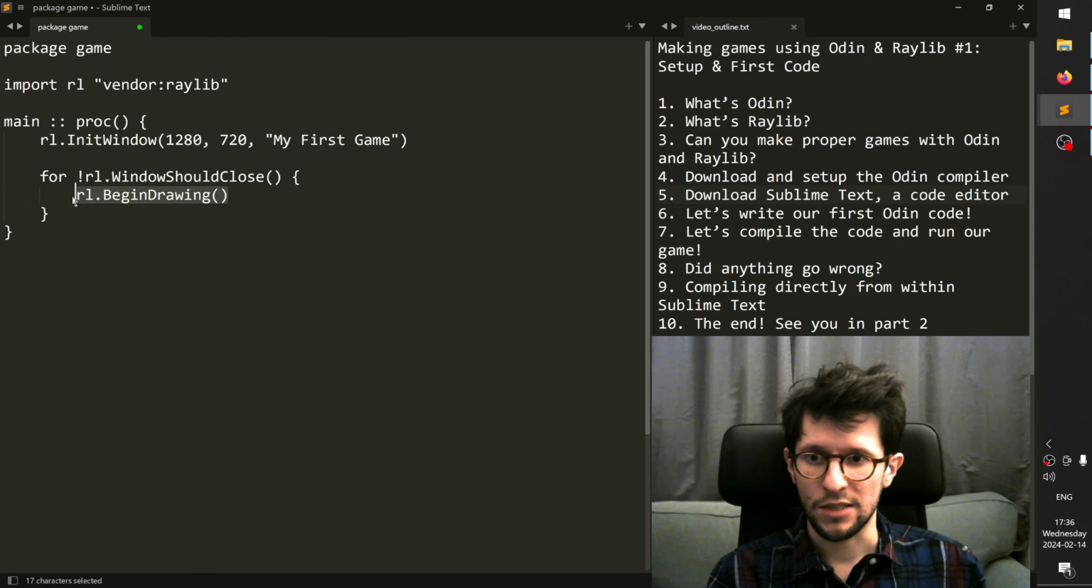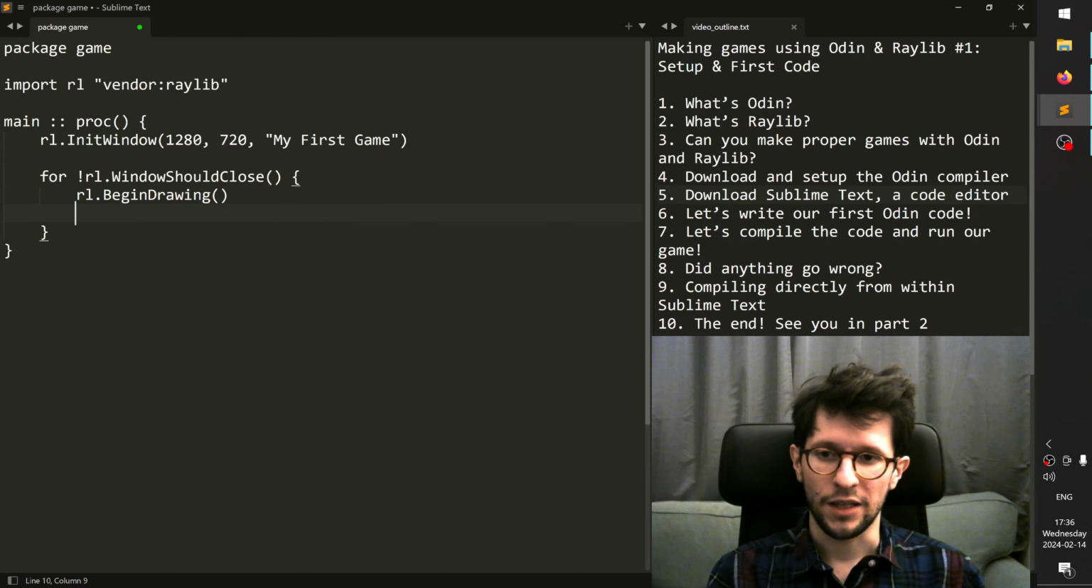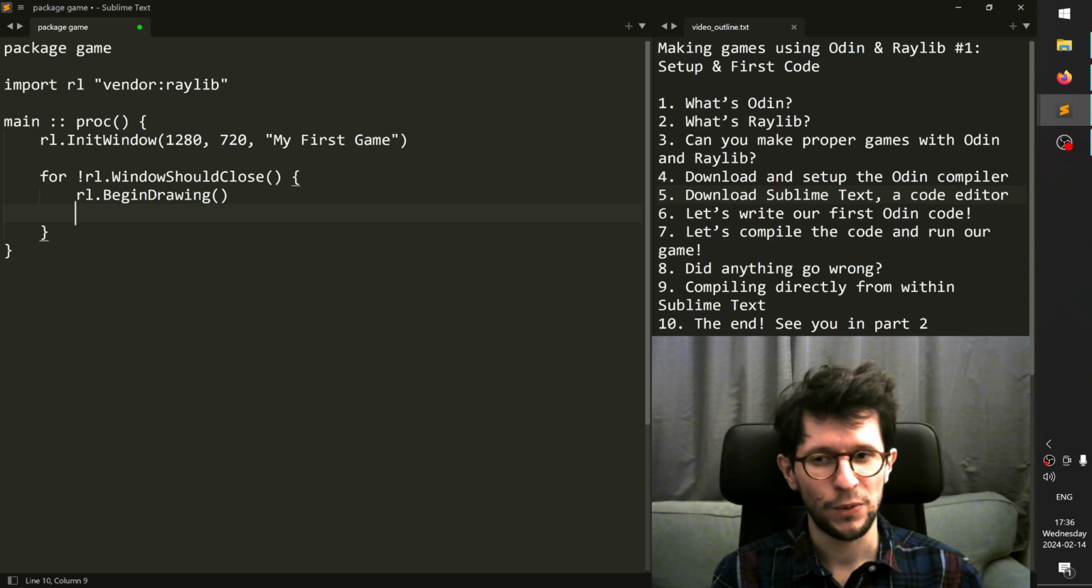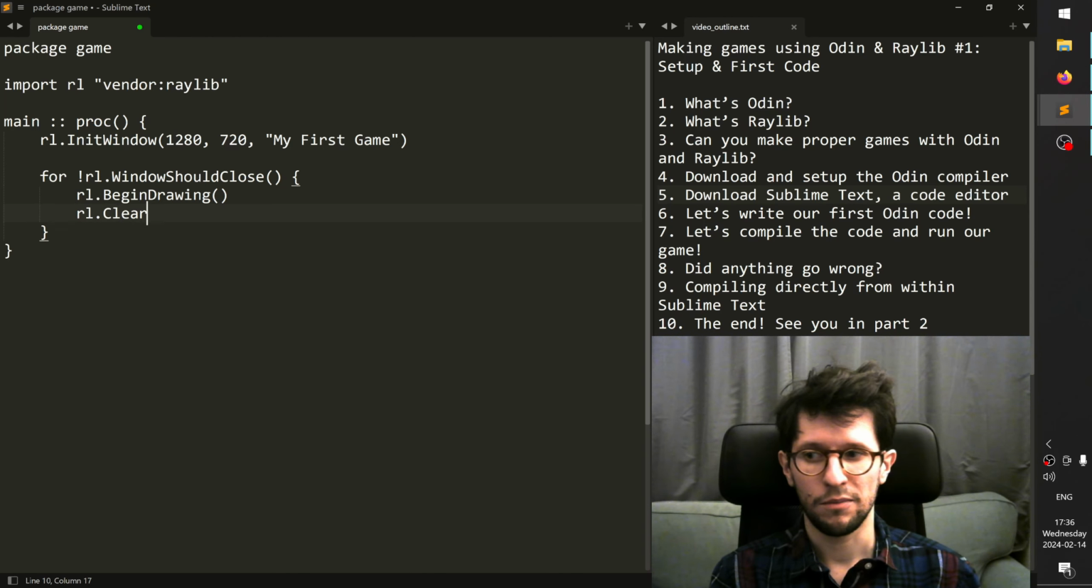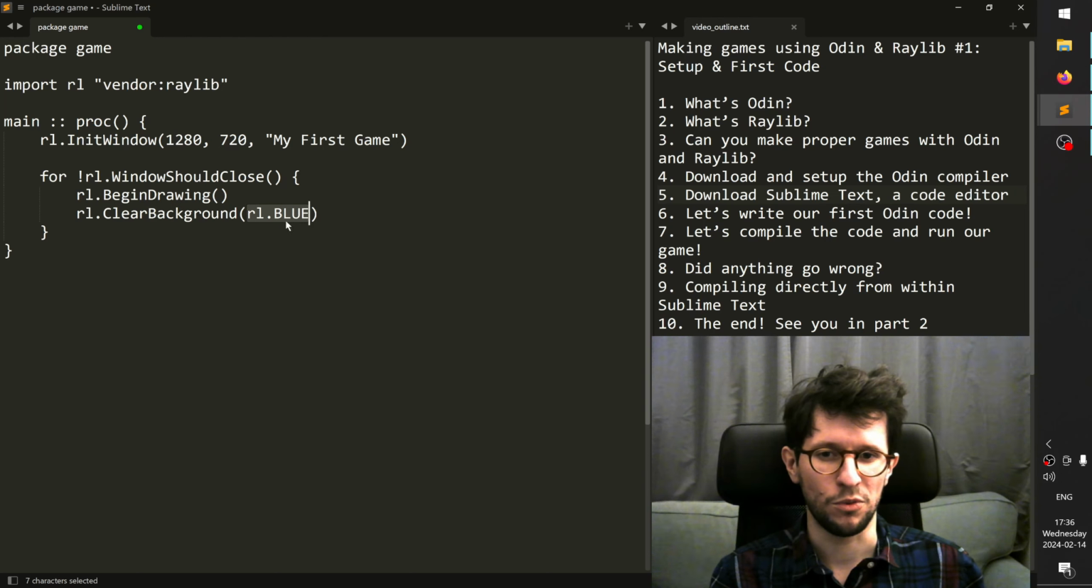So this line tells Raylib that we want to start drawing our new frame, and then we need to do something during our new frame, and for our first little program we will just clear the whole screen blue. rl.ClearBackground(rl.BLUE). So we're telling Raylib, please clear the whole window with this blue color. Raylib comes with a few predefined colors that you can fetch this way.